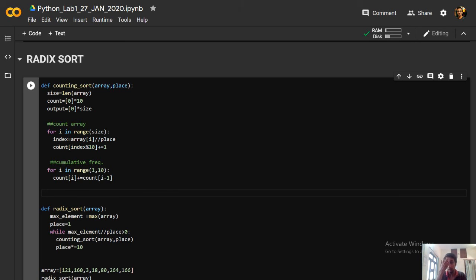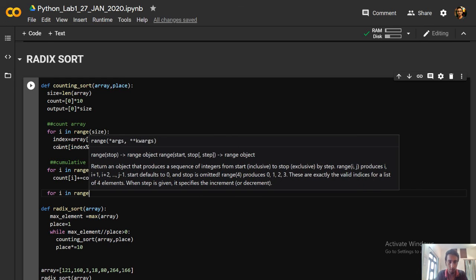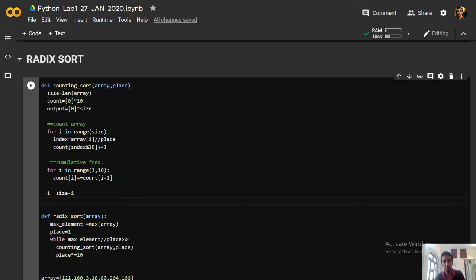Now I will calculate the output array. First of all, let's say I is size minus 1, because the index starts from 0, so the last index in the array is size minus 1. And we will start from the last element of the array. You can start from the first element of the array, no problem, but here we are starting with the last element.